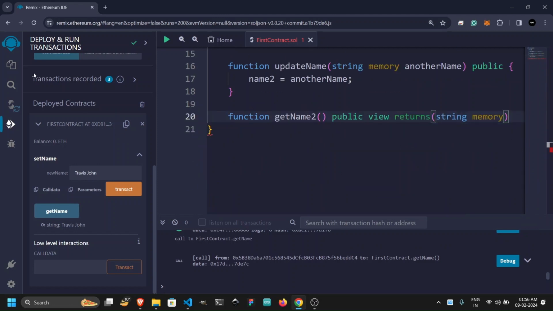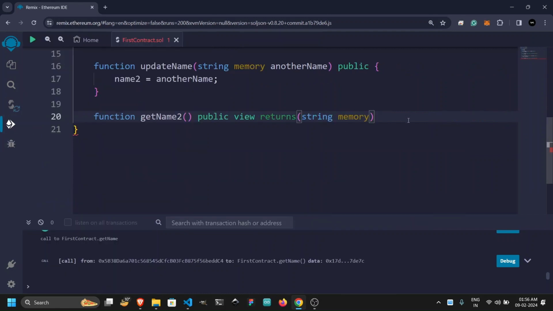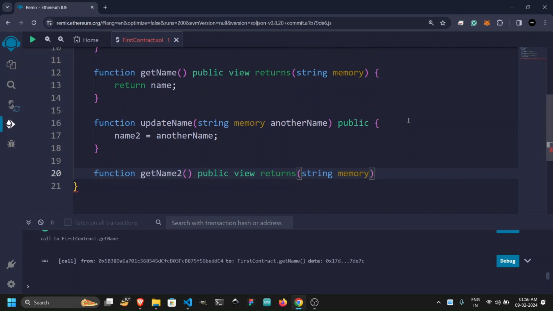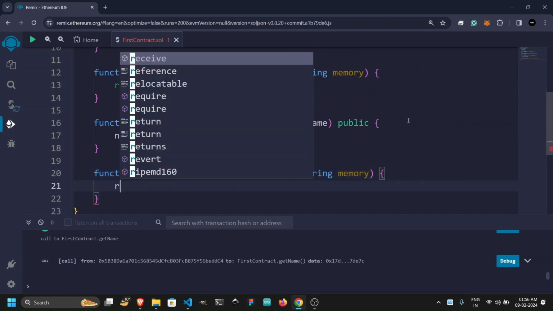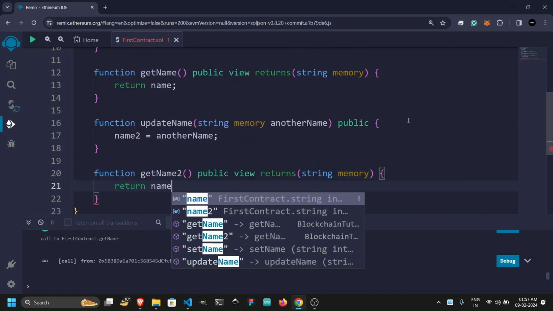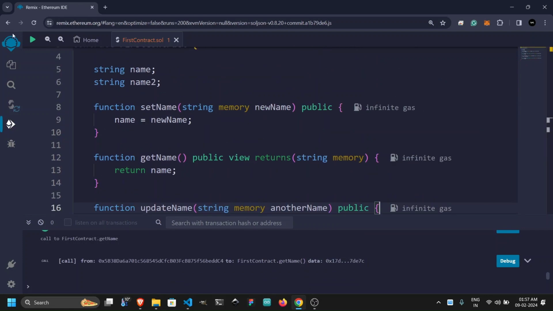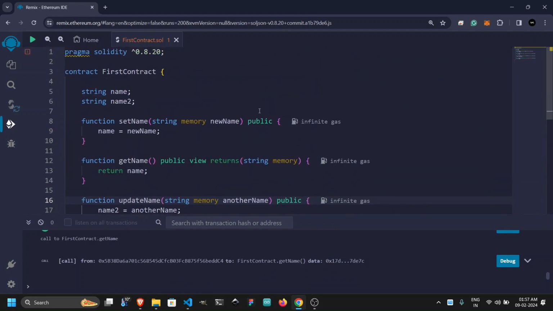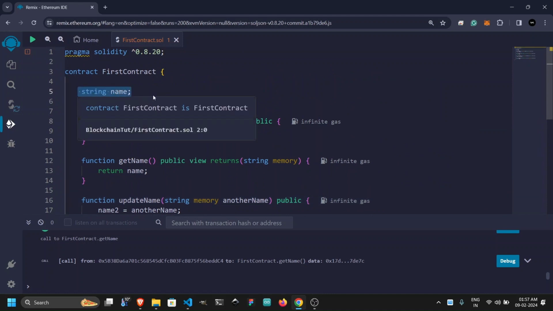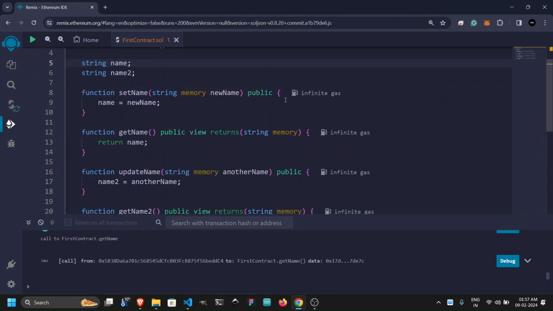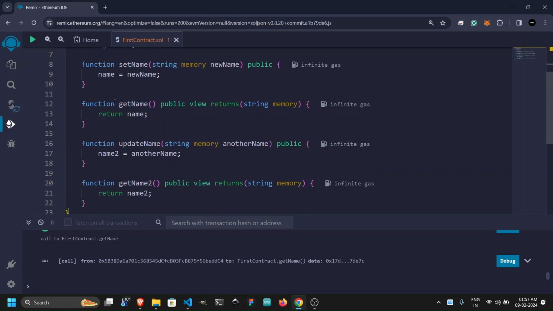Okay, for now I'm just going to close this. Okay, this is a returns, and what should it return? It should return the name2. Okay, so we have created a smart contract, and we now have two variables of string data type, string name and string name2, and we have 4 functions in total, 2 for setting names and 2 for getting names.